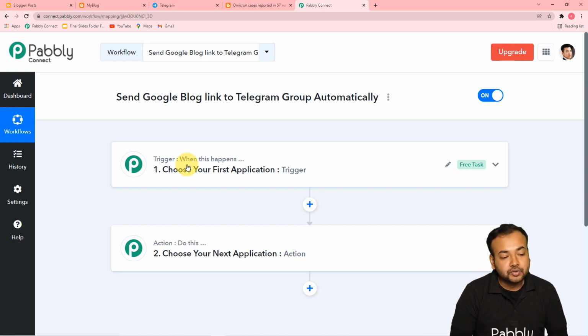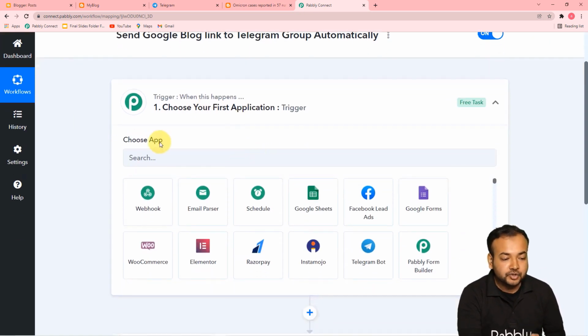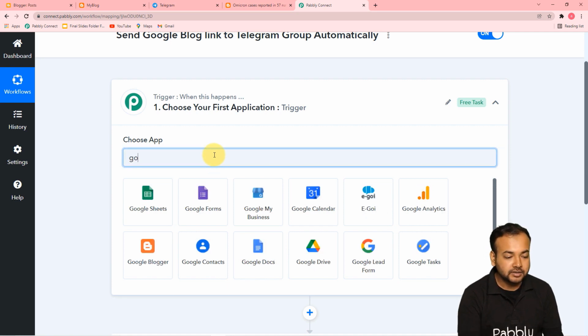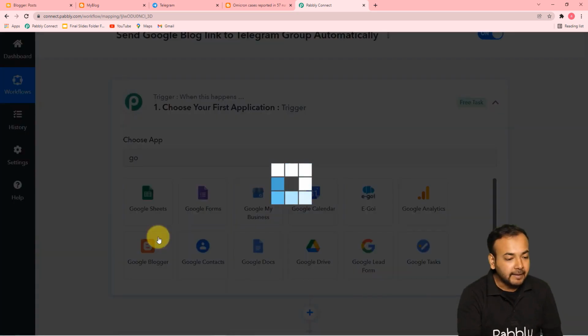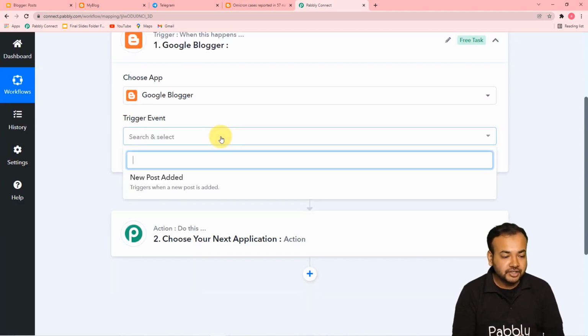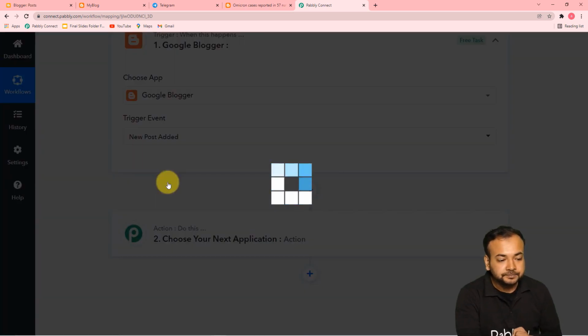So first of all, you have to click here on this trigger window and here from this choose app field, you have to choose your trigger application. So our trigger application would be Google Blogger, this one. Select the application and then it will ask for the trigger event. So the event would be any new blog posted. You can see here it is showing us this option, new post added, and you can read here it triggers when a new post is added. So select this option from here.